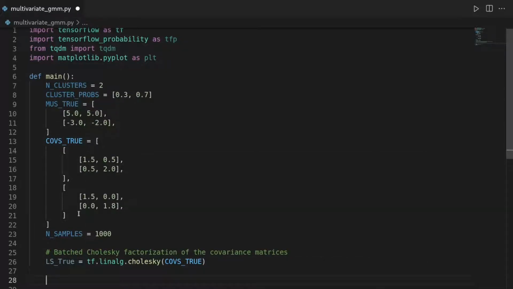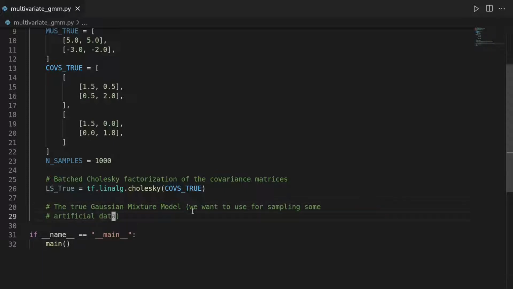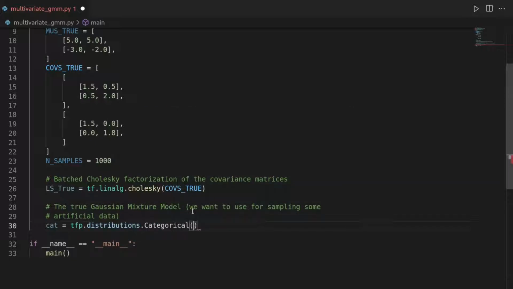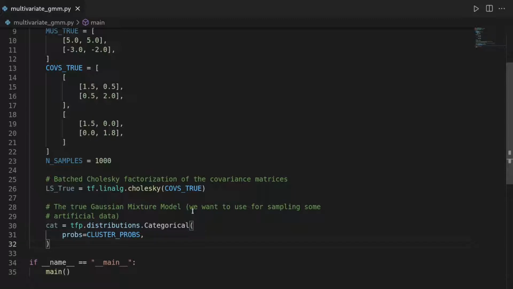Okay, based on this, then let's create the true Gaussian mixture model. So let me call this the true Gaussian mixture model. And let me add the remark that we want to use it for sampling some artificial data. And that's of course the spot in the code that you would replace with your real world data. And for the Gaussian mixture model, we first need a categorical distribution. I will call this cat. And for this we use tfp.distributions.Categorical. And the categorical takes a list of probabilities. And here we will use the cluster probabilities. That fully defines our categorical.